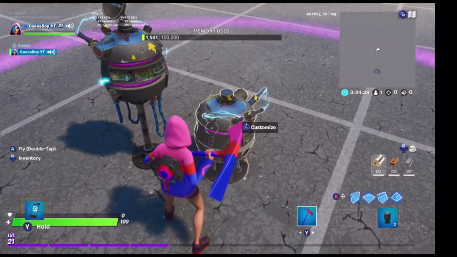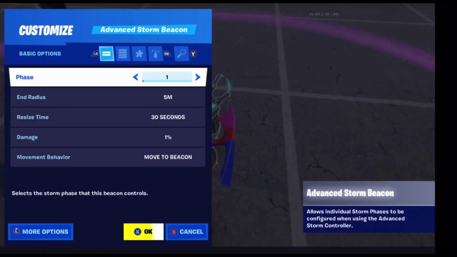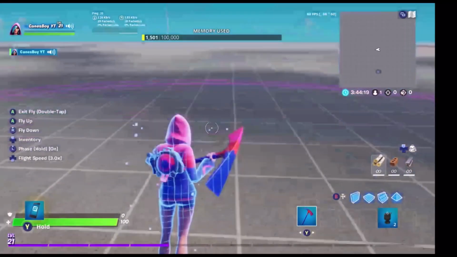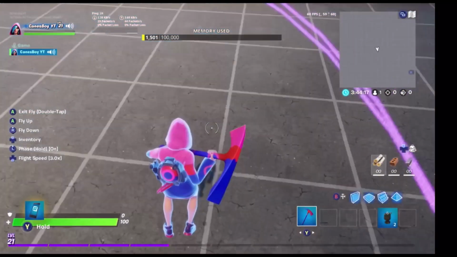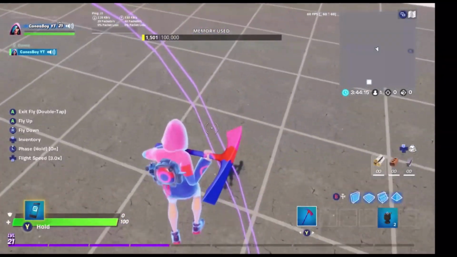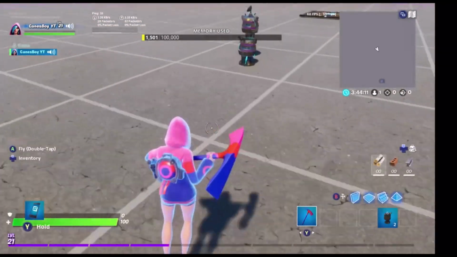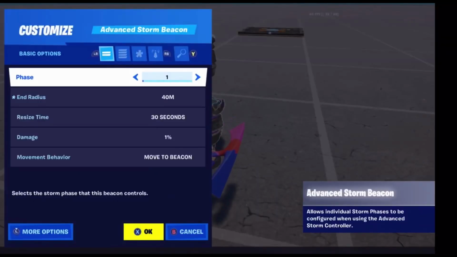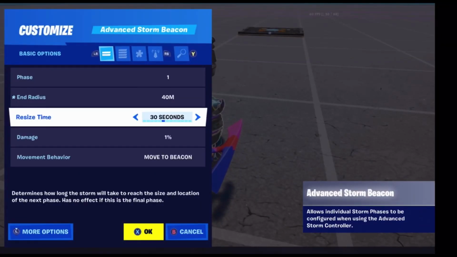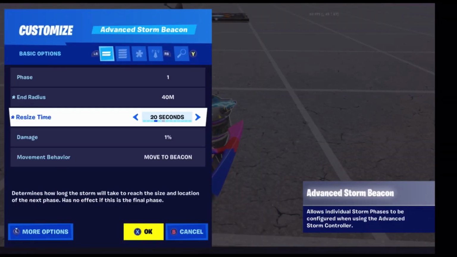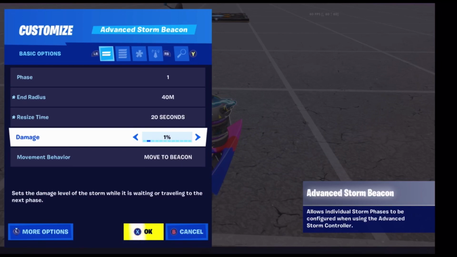Now what you want to do is grab your beacon, and again, this is the first position or the first phase of the storm. For the end radius, you're going to copy the same 40 meters. That's why I put them fairly close to each other, so the ring kind of matches up a little bit. So it won't be so confusing. Then the resize time, how long it takes for the storm to come in. Let's have it as 20 seconds.